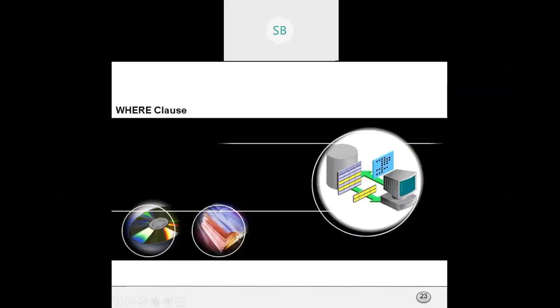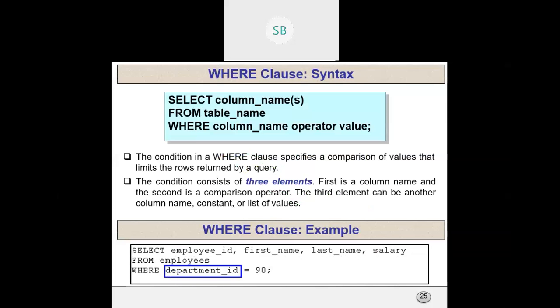The where clause we have seen once, I think. How do we write it? Select column name from table name where column name operator value. This is a great example of it. We are not selecting everything, but this particular column: employee ID, first name, last name, salary from employees where department ID equal to 90. What happens is it will display only the employee ID, first name, last name and salary of those employees working in department ID 90.